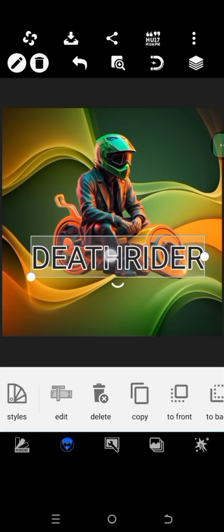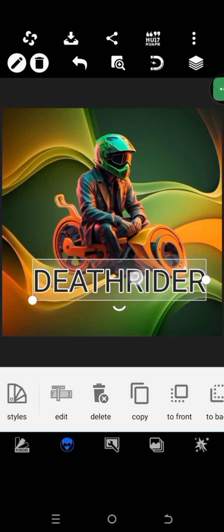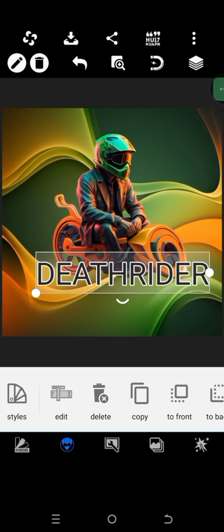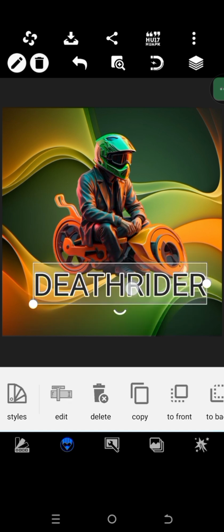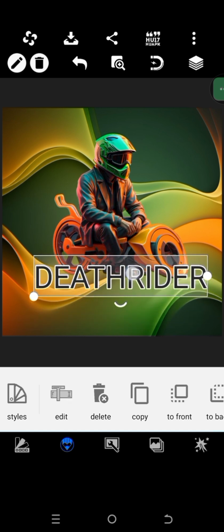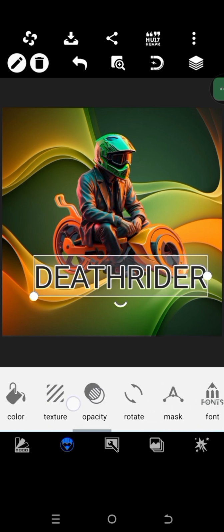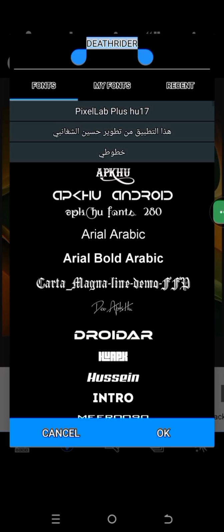Now the next thing I'm going to do here is to give this text a color, a stroke, and then change the font. Those are the basic things I want to do right now on this text. The first thing I would like to do is to change the font. Then I scroll to my left. This is font here. Now I will show us a few ways we can use to get fonts in Pixel Lab.